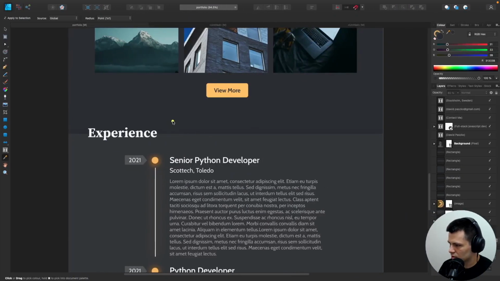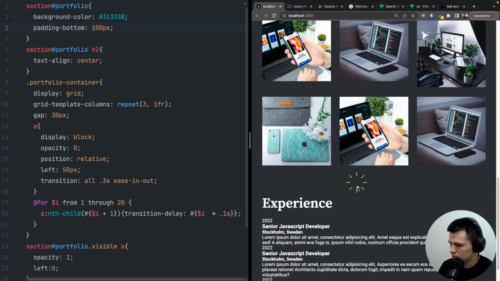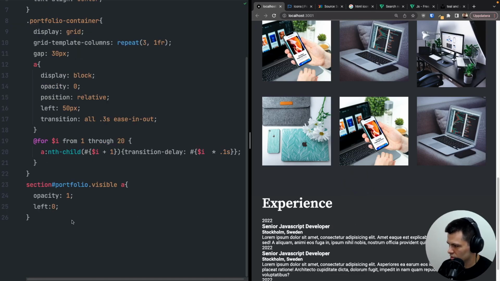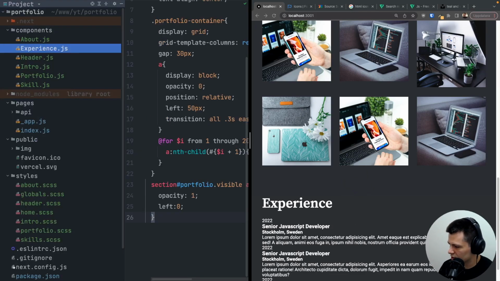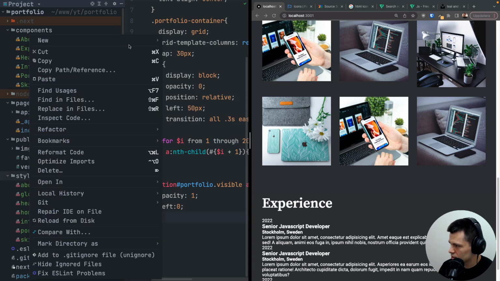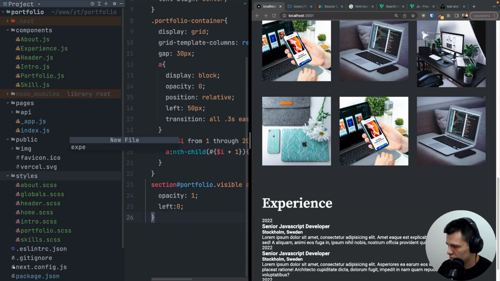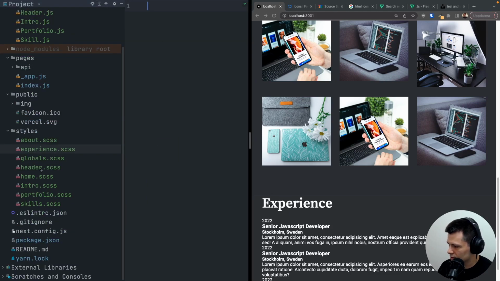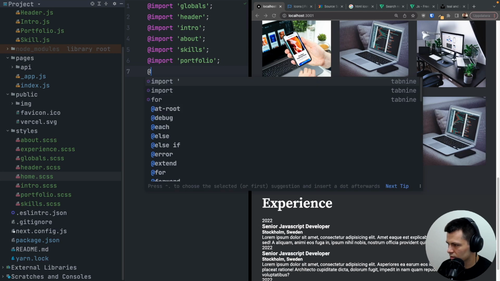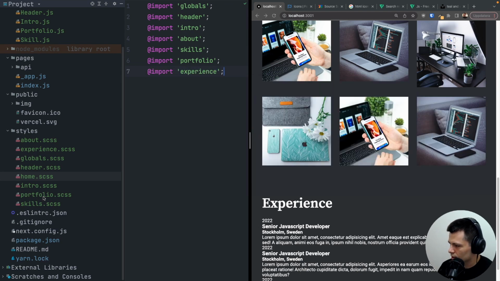Yeah, and now I don't know if you see the differences in those colors, but you can see it here. We need to pull up this H2 a little bit, so it will be between this and this color. So let's go to, I don't know if we have created experience.scss. No, we did not. So let's do new file, experience.scss, and let's add it to our home. So let's do import experience, and now let's go to experience.